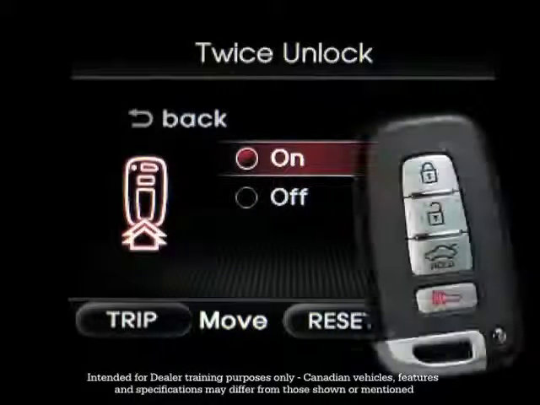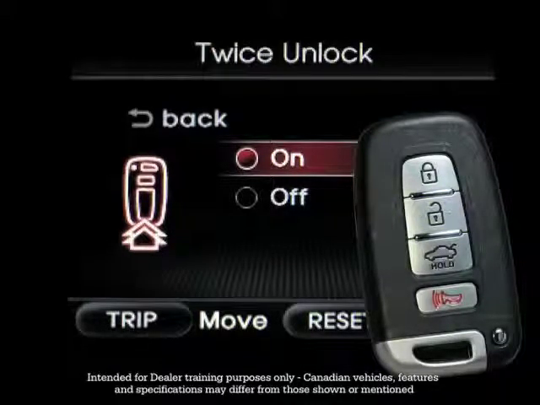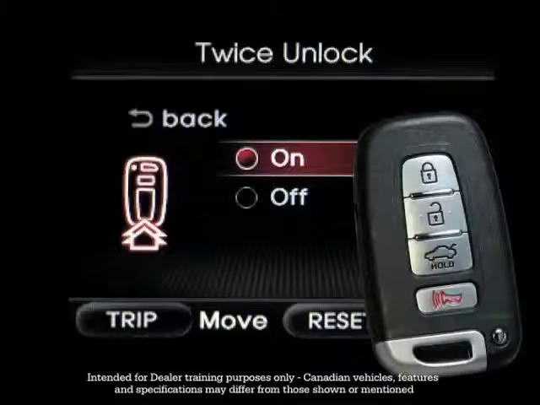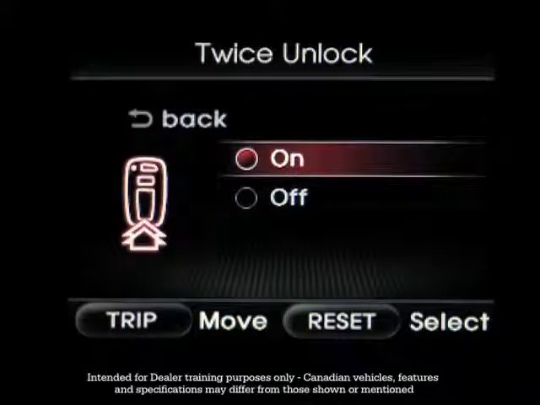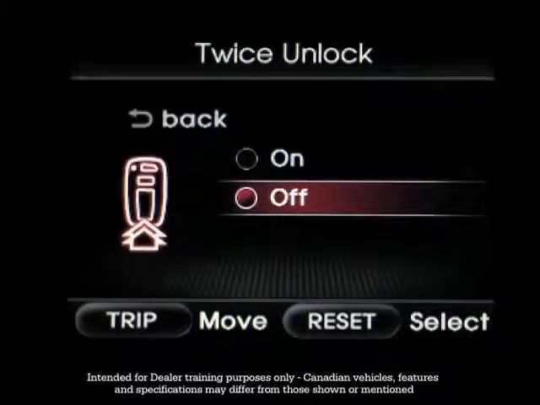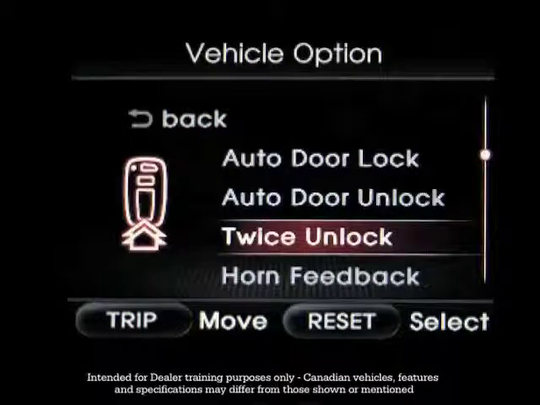Now you can unlock the driver's door with a single press of the unlock button, as well as unlock all the vehicle doors if you press the unlock button again within 4 seconds. If you want to deactivate this feature, scroll to off and press Reset. Remember, after you've made your selection, you can always return to the Vehicle Options menu by highlighting and selecting Back.